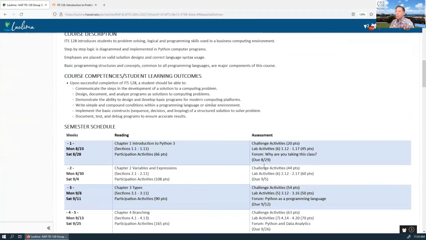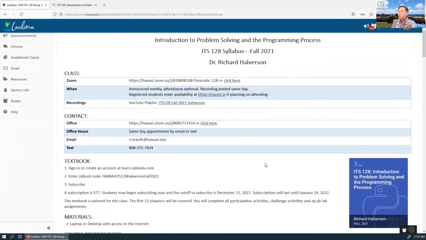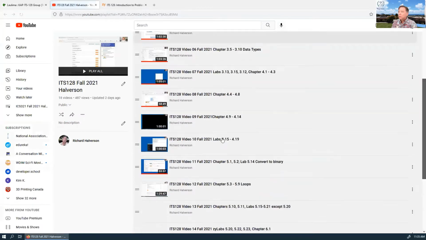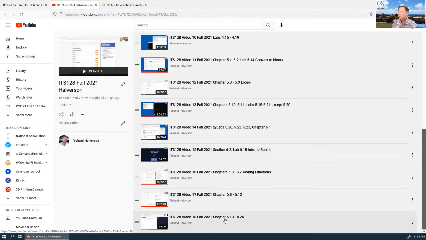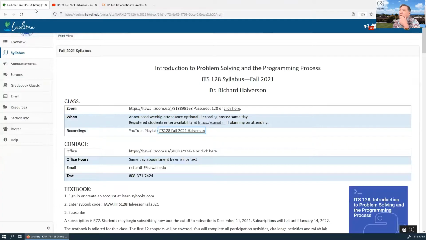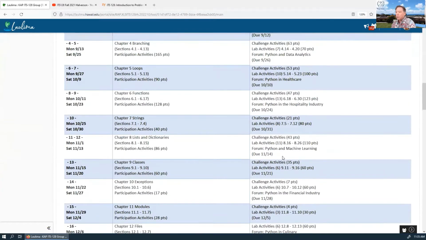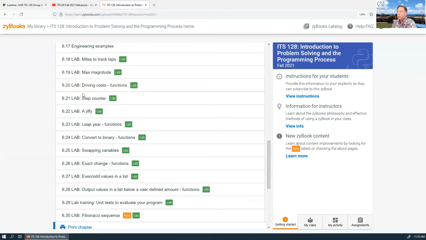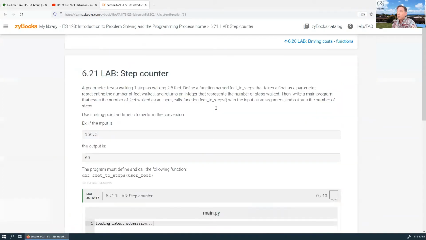Okay, so let's see where we left off last time. 6.20 looks like. Okay, so just out of curiosity, let's see where that is. We're at the end of October, and we should have started chapter 7. We're finishing up chapter 6. That's fine. So let's go to 6.21, step count.